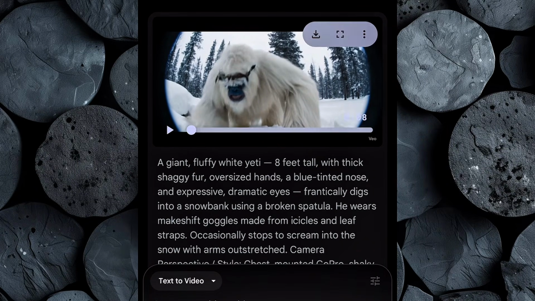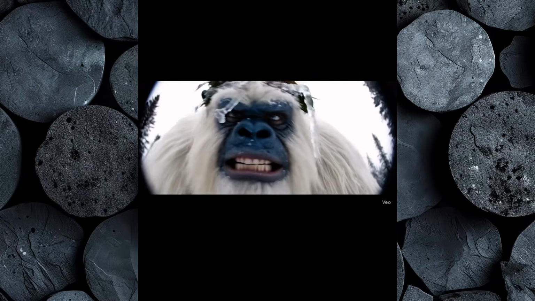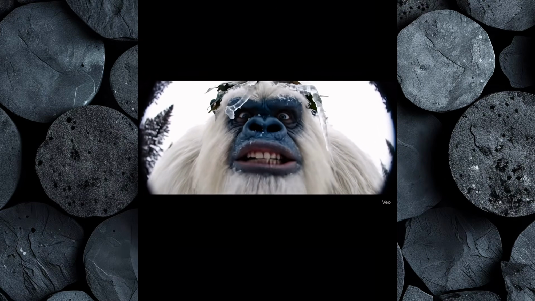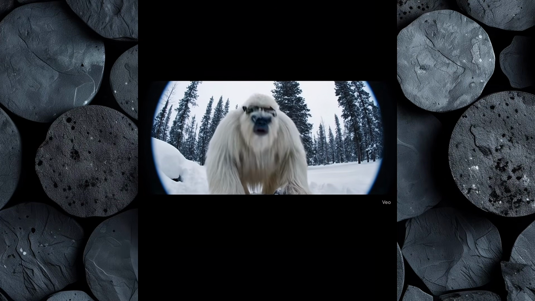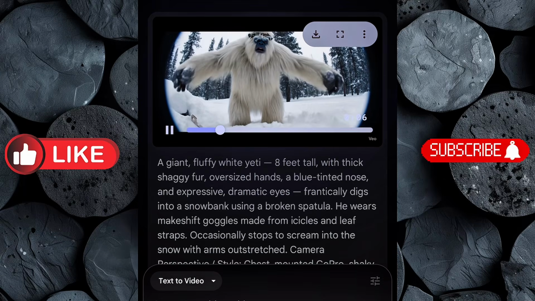Now preview it. This is fine, totally fine. Just a sentient carpet monster digging his own frosty grave because someone forgot his shovel. Again! Look at that, a beautifully AI-generated video clip that looks straight out of a Netflix film.